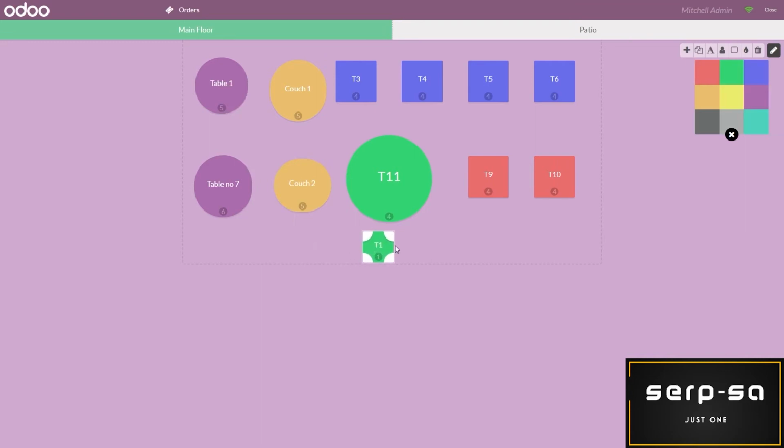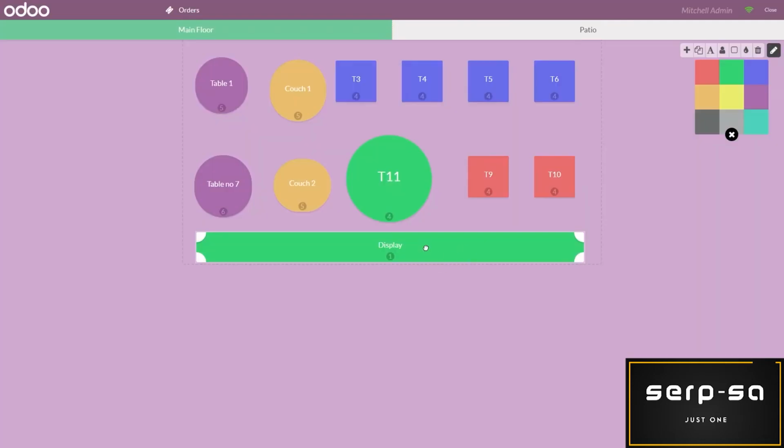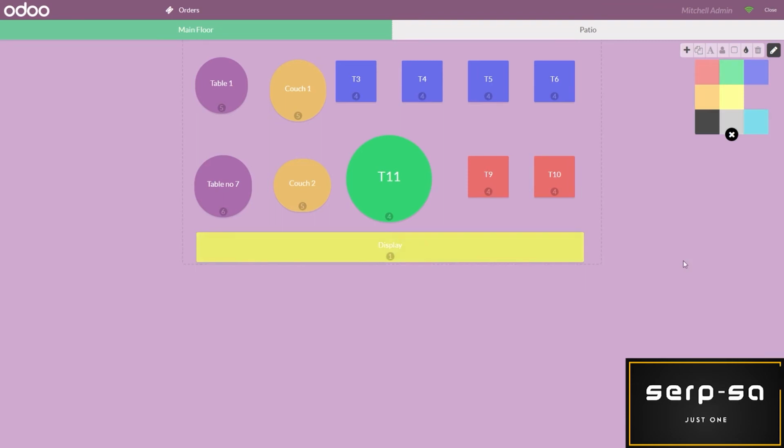Now I am going to change the shape of this. For that, you can change the shape of this table and you can change the size of this table, and I am going to change the text of this table also. I want this display. Now clicking on this OK. Now I want to change this color. I am going to change this color also.